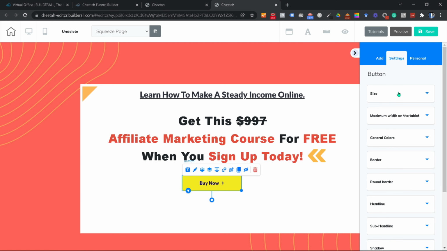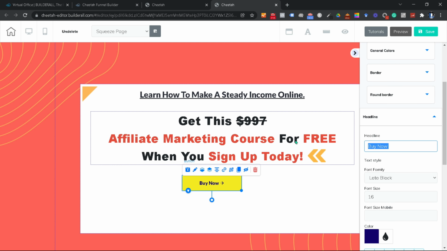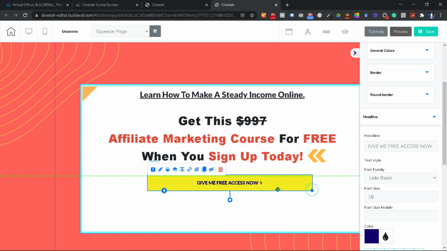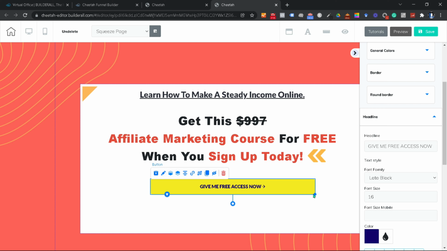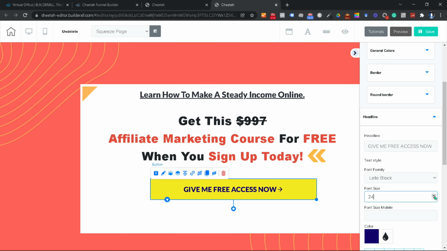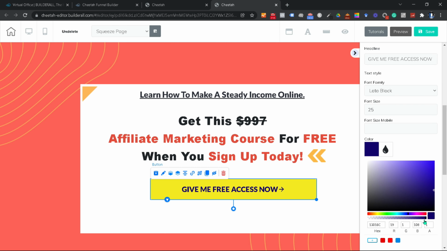Hit edit element and find the headline. Say, actually I'm gonna use all caps here. Okay, and let's make this a little bit bigger, like that, and then obviously also make the text font a lot bigger. I feel like that's a little bit blue. I want to make sure it's black. It is blue, so let's drag it down here and make it black, like that.